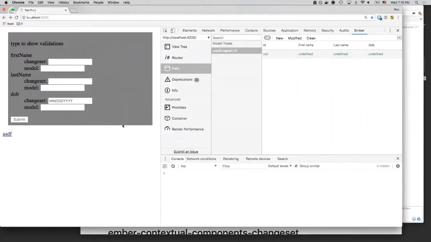Here, what you see in gray is a component, and the white is just an Ember route. That white page is calling something called the credit pull form, which is this gray component. We have a few fields: first name, last name, and date of birth. And we have some validation in there.